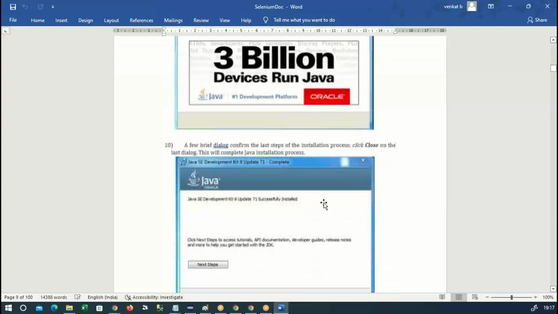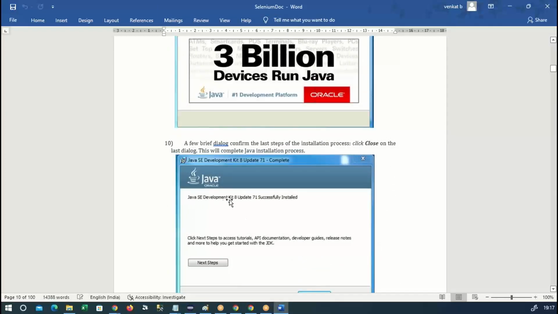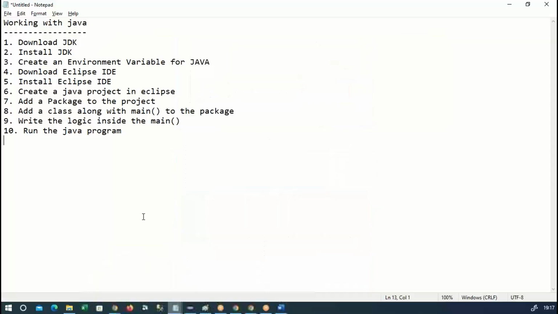Once it is done, you will get a message called Java SE Development Kit installed successfully. This is how to install your Java software. First we downloaded Java, then we installed Java. Now Java is ready in our computer. The third step is to create an environment variable for Java.